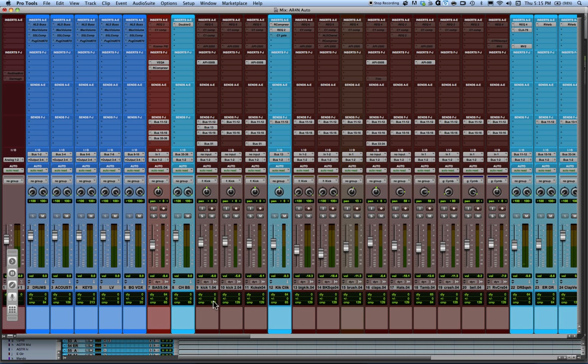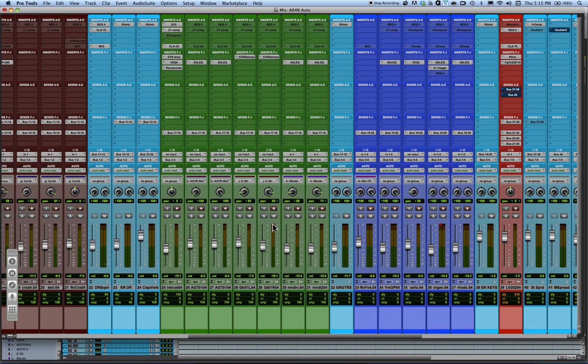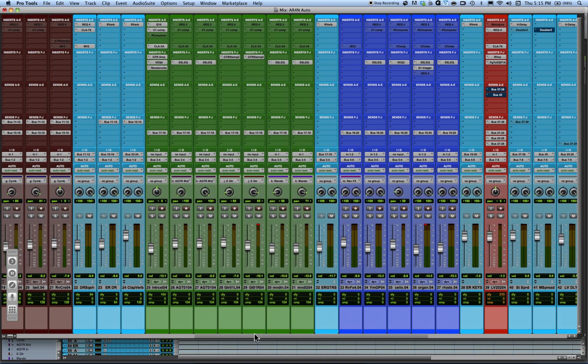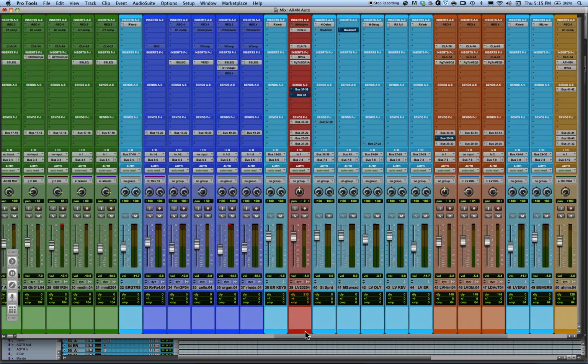I put all my drums and percussion together. I always like to put my bass next to the kick drum because they occupy the low frequencies together. All your acoustic guitars, so we've got all my guitars. They're all green, and I can put them in variations of green. Maybe the electric guitars are darker green. You can color code it whatever way you like.